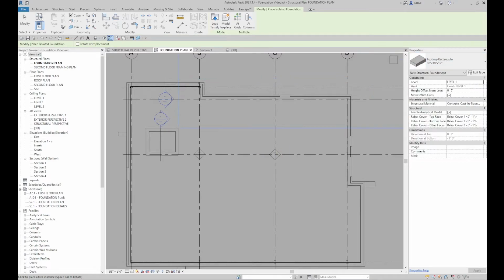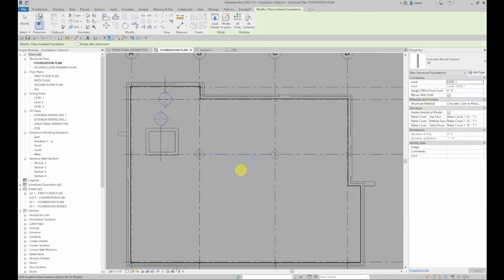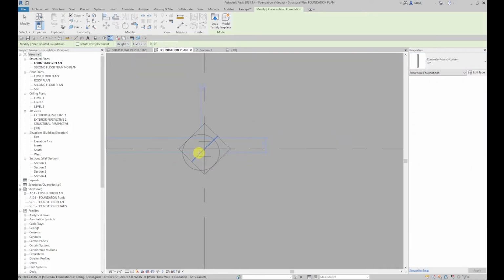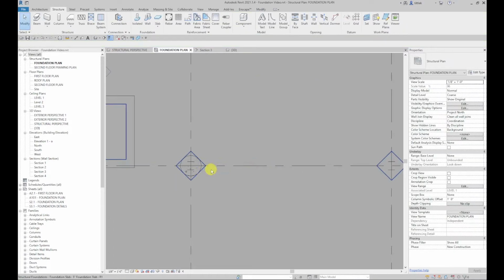So now that I have that in, I'm going to select this footing, and I'm going to create, if you don't have these, an 18-inch and a 30-inch. The 30-inch is the one that goes here. Height level 2 is 9 feet. Let's just get that in there for now. And I'm going to place another one.